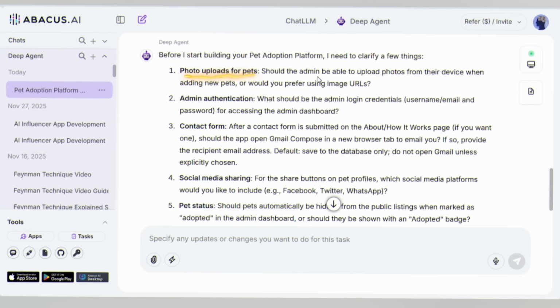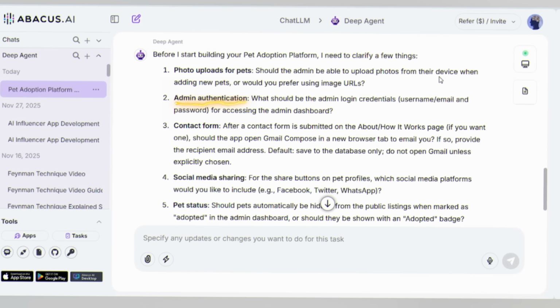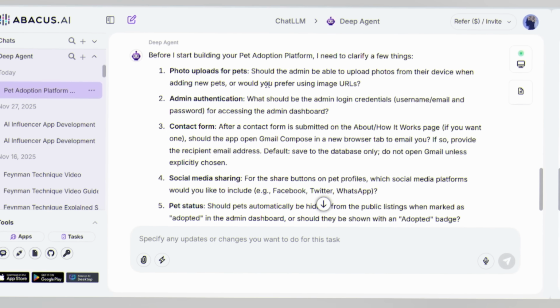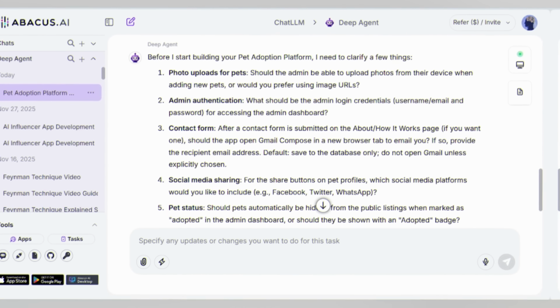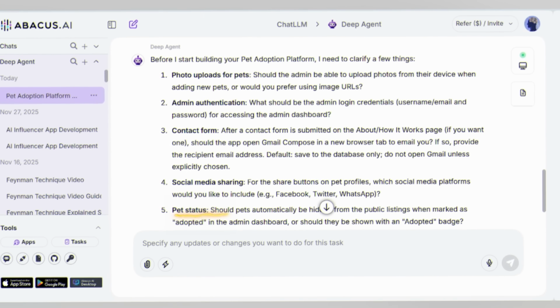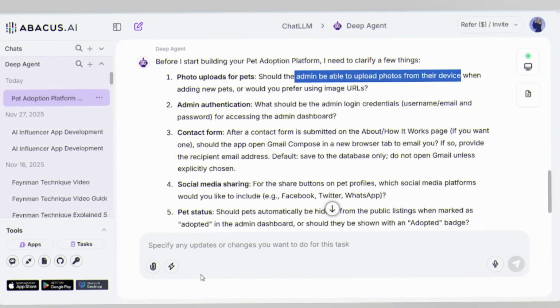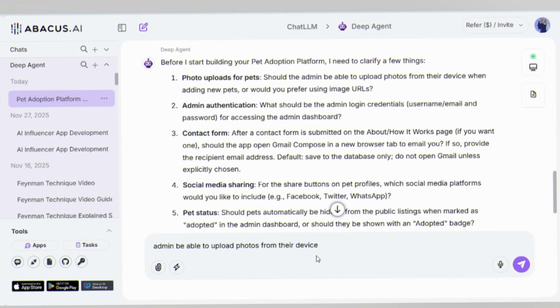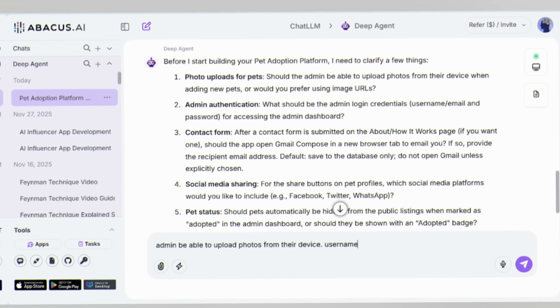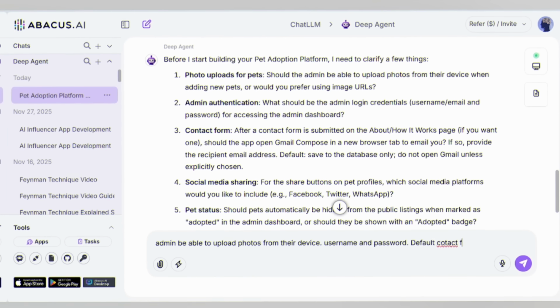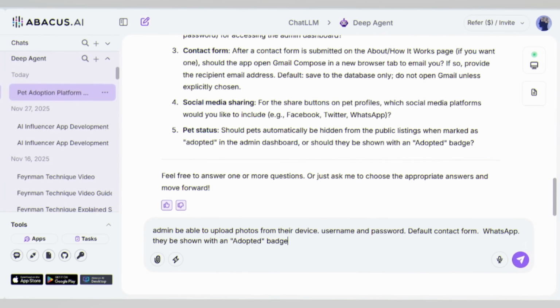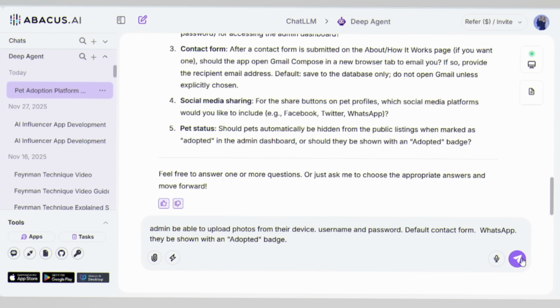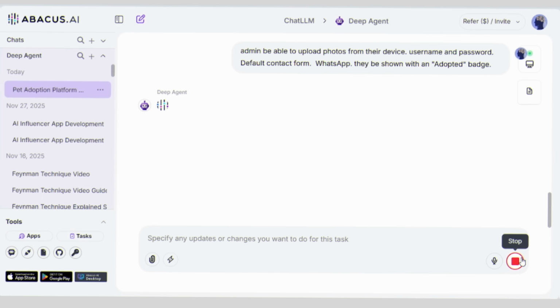It's asking about photo uploads, admin login credentials, contact form behavior, social media sharing options, and how adopted pets should be displayed. Let me answer these quickly. Admin be able to upload photos from their device. Username and password. Default contact form. WhatsApp. They are shown with an adopted badge. And now click Generate. Watch what happens next.